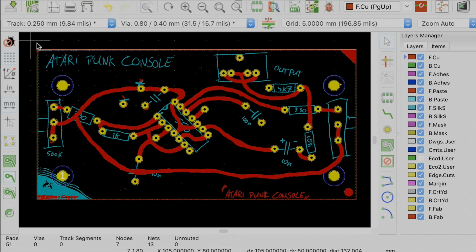Now I can go ahead and plot this to Gerber files, and I can go ahead and order this board. Okay, well that's looking good. So I'm ready to go and send that off to the manufacturer, which is based in China. So it'll take a little while for it to get back here. So now we wait.